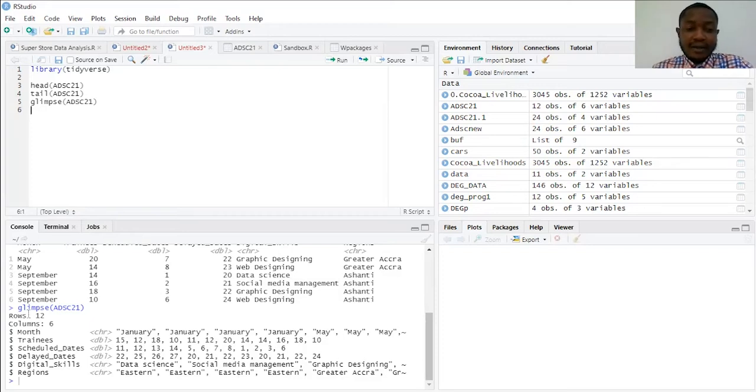So it tells you that the data has 12 rows and 6 columns. If it was a 10,000 row data, it would have told us that, with 6 columns. So the first row, you see month, January, May, you know. So you can just look at the data and appreciate it and know what is going on in each column.